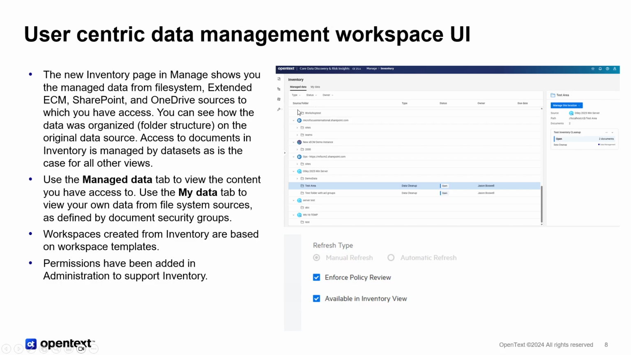You've got file system, all data sets that we understand the structure of: Extended ECM, SharePoint, OneDrive, file system. And it'll display them and also display the structure of them. So you can drill down through the folders here. And then you can select a specific folder and say, I want to manage this location. When you click on manage location, you can select a limited number of workspaces that are enabled for the inventory. So you now have to go and edit your workspaces, go into the properties and say, I want to use that in this particular view here.